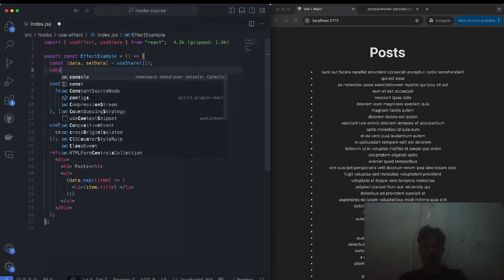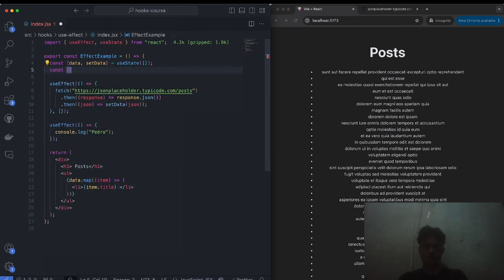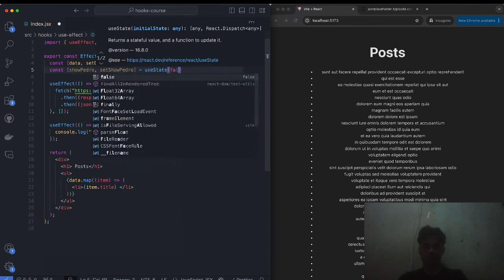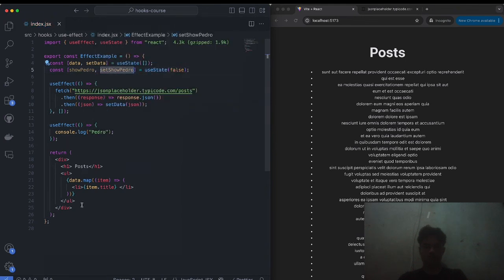Let's create another state over here. Let's call it something in the lines of showPedro and setShowPedro. This will be a Boolean, so it will start as false, but it doesn't really matter because all we want to do is whenever I click on a specific button, that will actually create over here in the top as the example for you guys. I want to make a toggle.